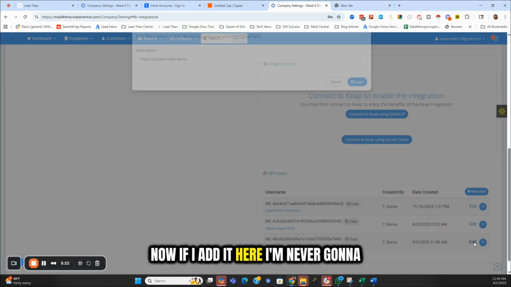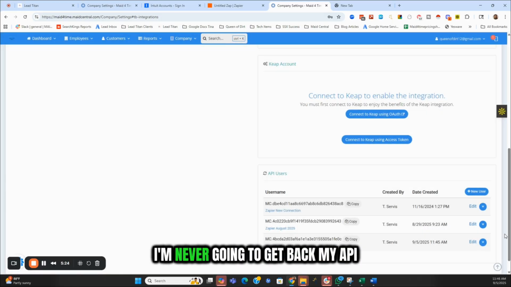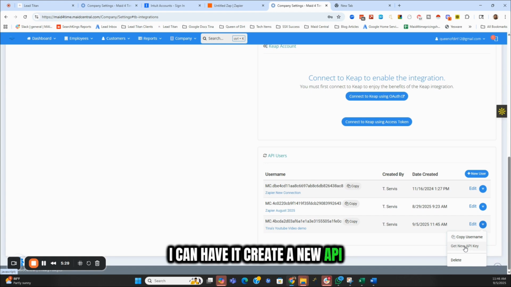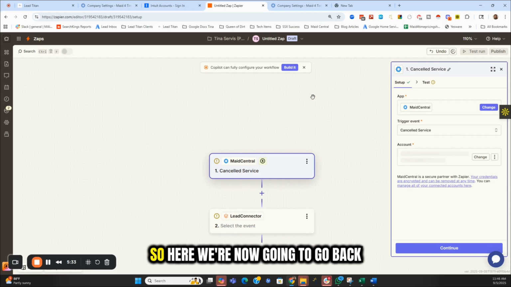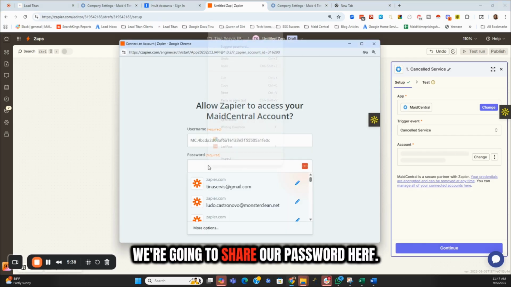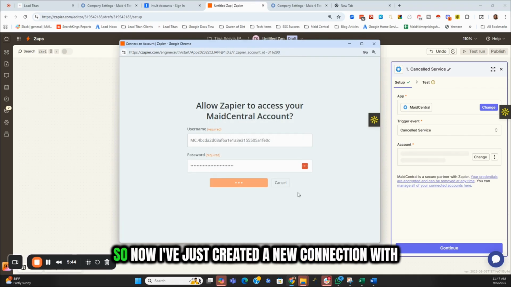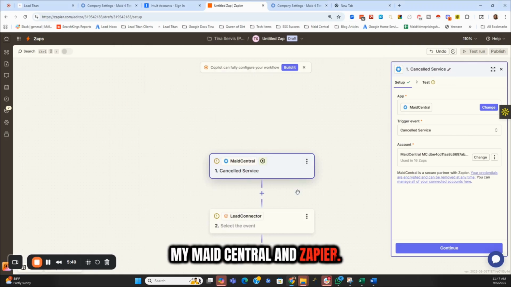Now, if I hit edit here, I'm never going to get back my API key, right? I can have it create a new API key, which means you have to change all of your things, but you don't want to do that. So here, we're now going to go back to this window that was open. We're going to share our password here, and now you can hit connect. So now I've just created a new connection with my Maid Central and Zapier, and I can now do all my connections.